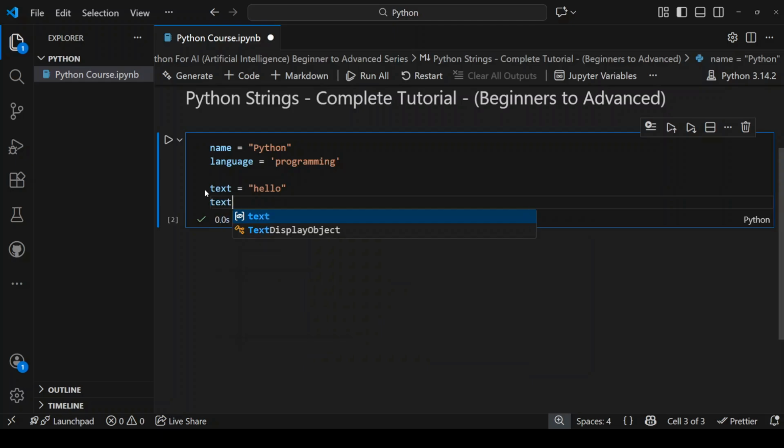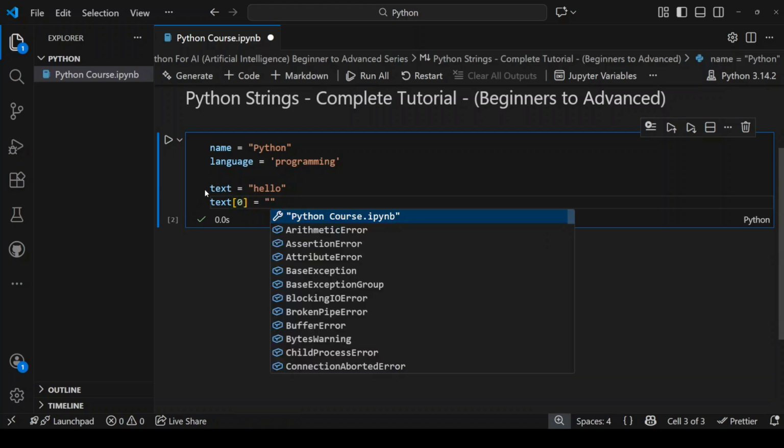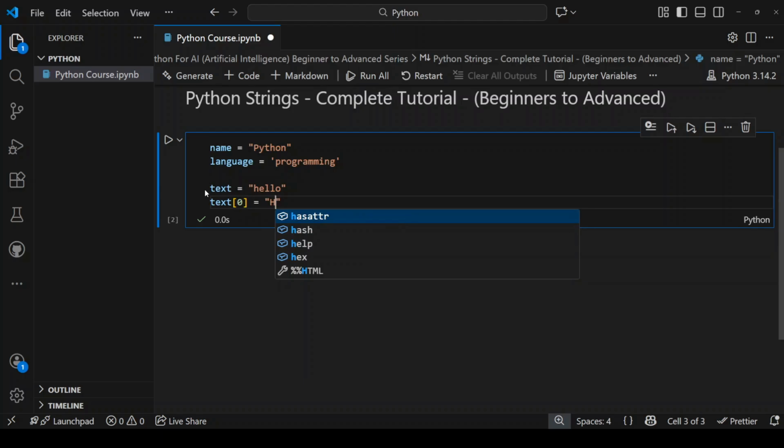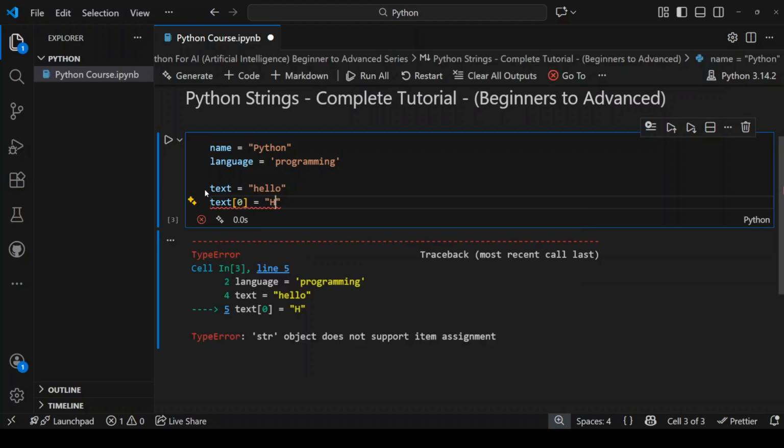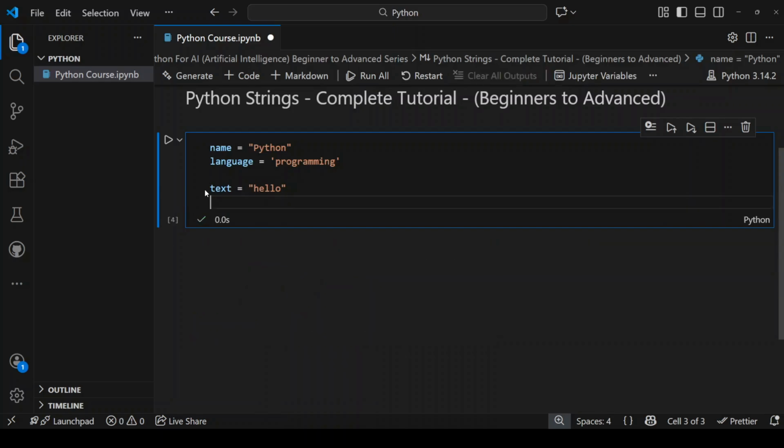Now, if I want to modify this text and make the first character of hello capital, I'll provide index 0 and set it equal to H. If I do that, I will get an error. Let's execute the code, and there is an error. The type error says string object does not support item assignment. Now let's undo that, because we don't want to have an error in our programs. Now there is no error. If you want to modify a string, Python creates a new string instead of changing the original one.